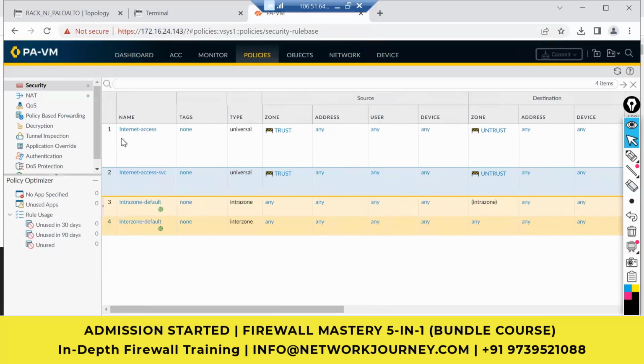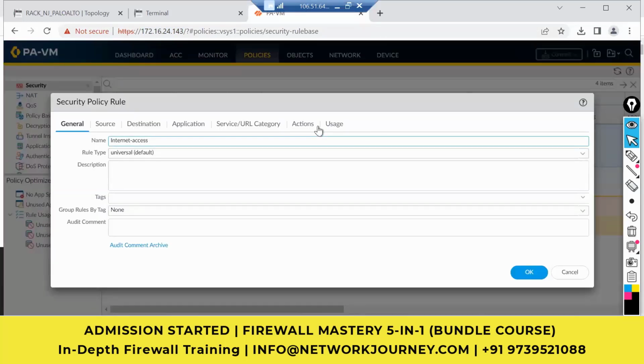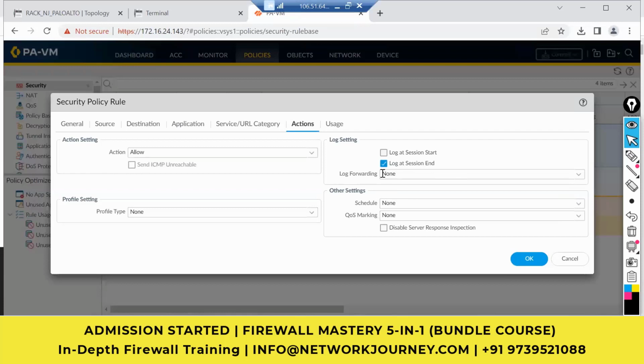Let me show you something more. Let me go to actions here. I'm logging the session only at the end, not at the start. If I log both, it will show me that first I'm accessing SSL, then it changes to Facebook, then Facebook chat, and so on. I'm not doing this because it's going to overload the firewall. So it's always a better idea to log the session only at the end. Since I'm logging at the end, I will only see the end application, the last application that the user reaches for that specific traffic or session.